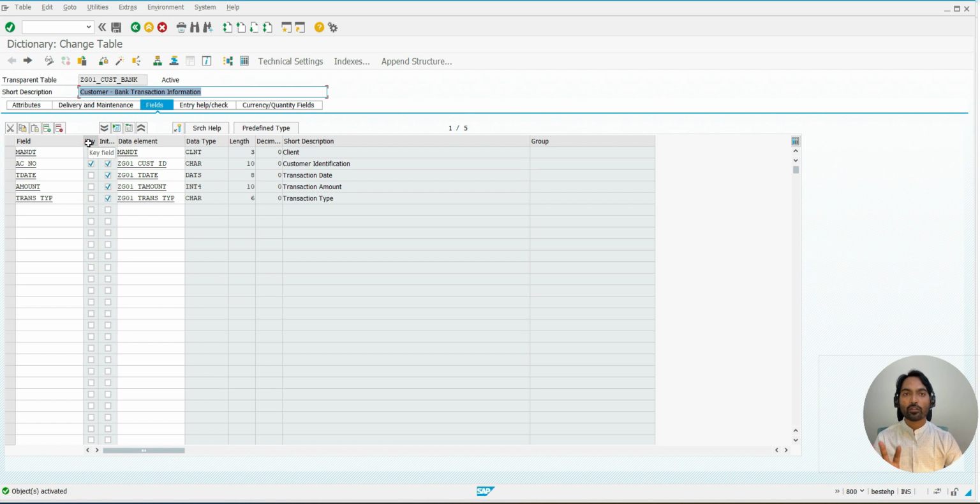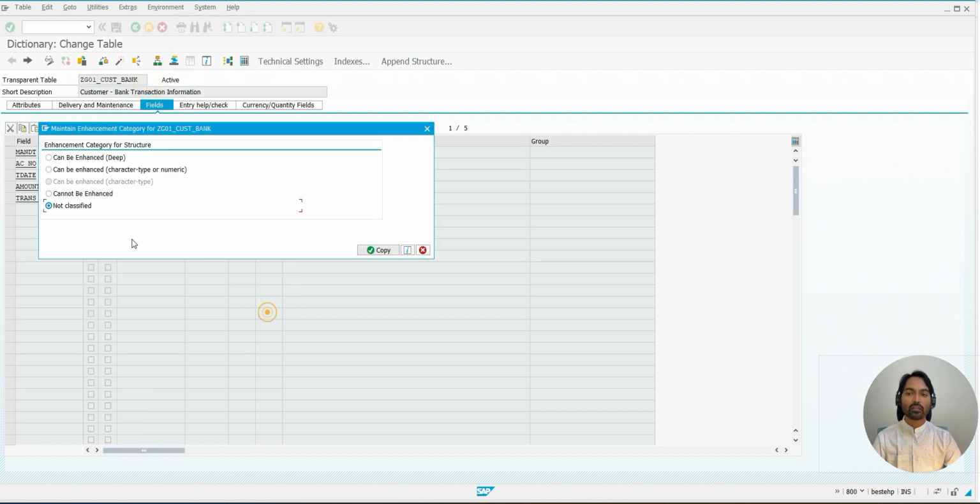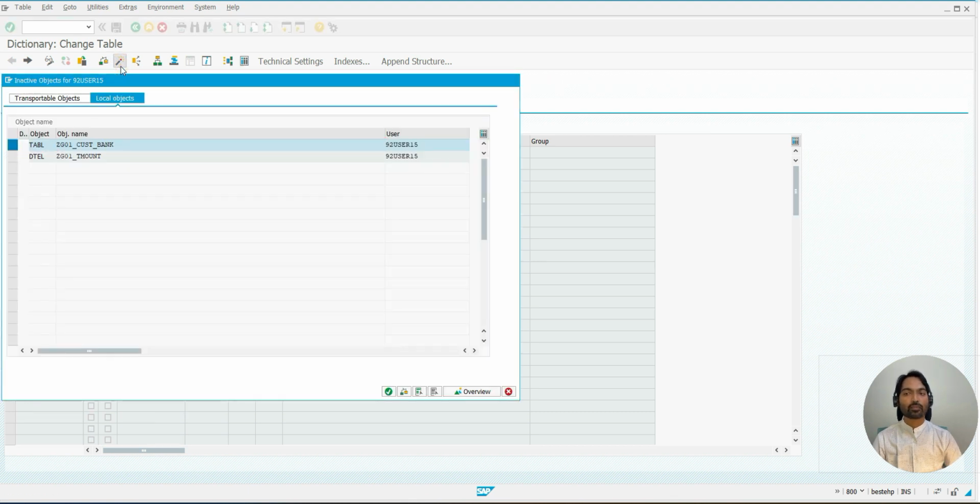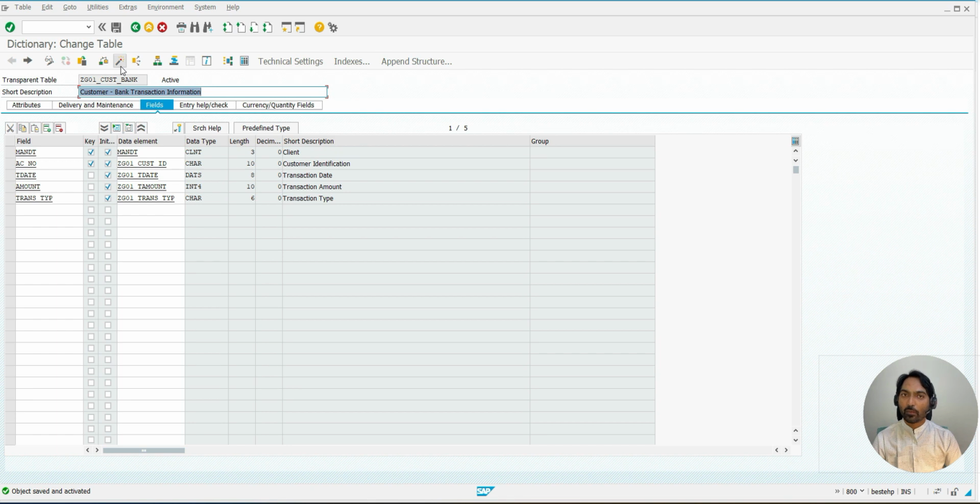Currently the fifth option is selected, that is, not classified, meaning you have not decided. So go to Extras, Enhancement Category, enter. So these are the five options. Always select the second one, can be enhanced, and activate. So your second table is also ready.